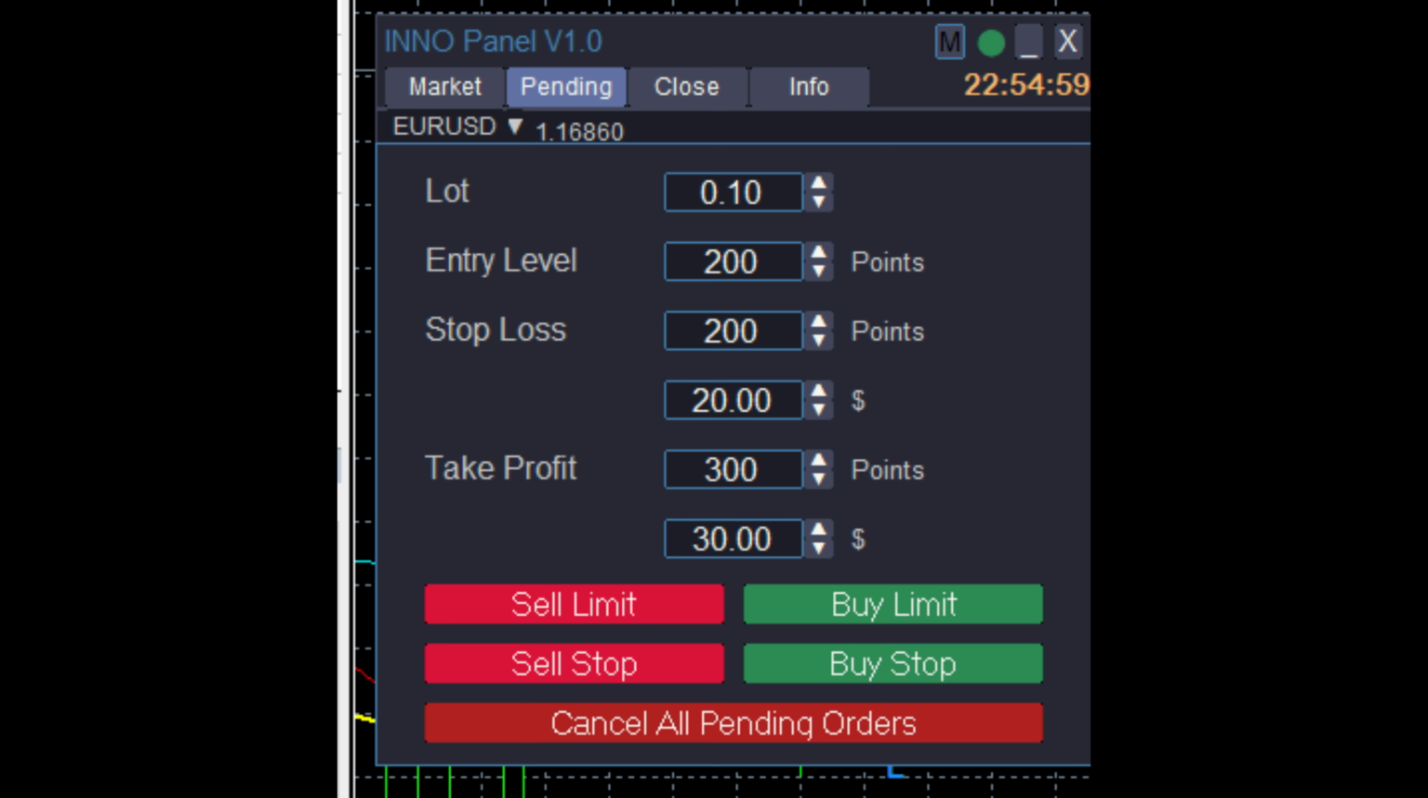The Pending panel allows you to schedule trades, set the lot size, stop loss, take profit, and entry point in points from the current market price. If you need to cancel all pending orders for the selected symbol, just click Cancel All.